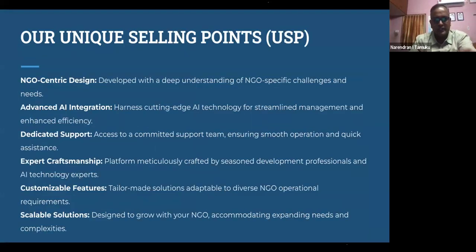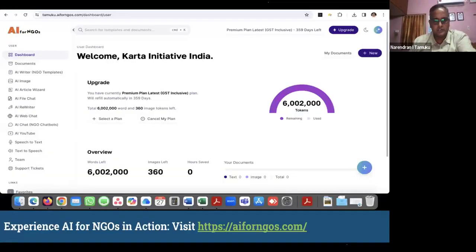Right? What are the unique selling points? As I told you, it is an NGO-centric design developed by people who have been in the sector for many years. We have dedicated support, and the features are updated every now and then. The templates we have currently are being checked on a day-to-day basis, and we are adding more and more new templates to meet the needs and demands of NGOs. So this is basically how the platform looks.